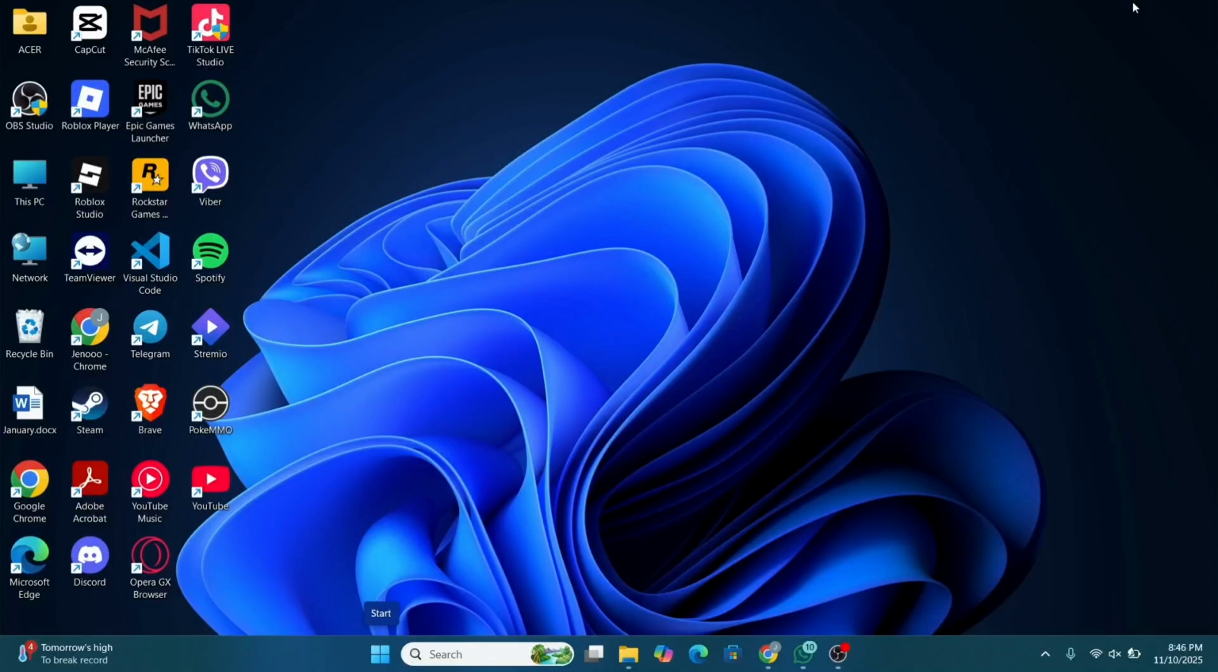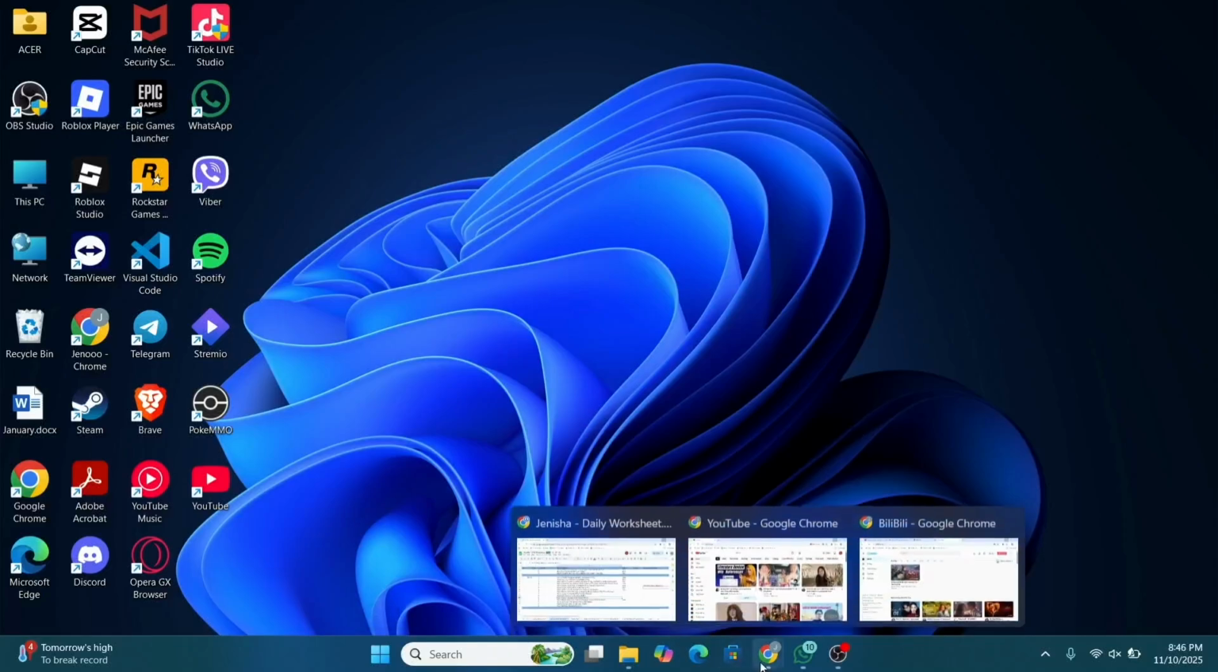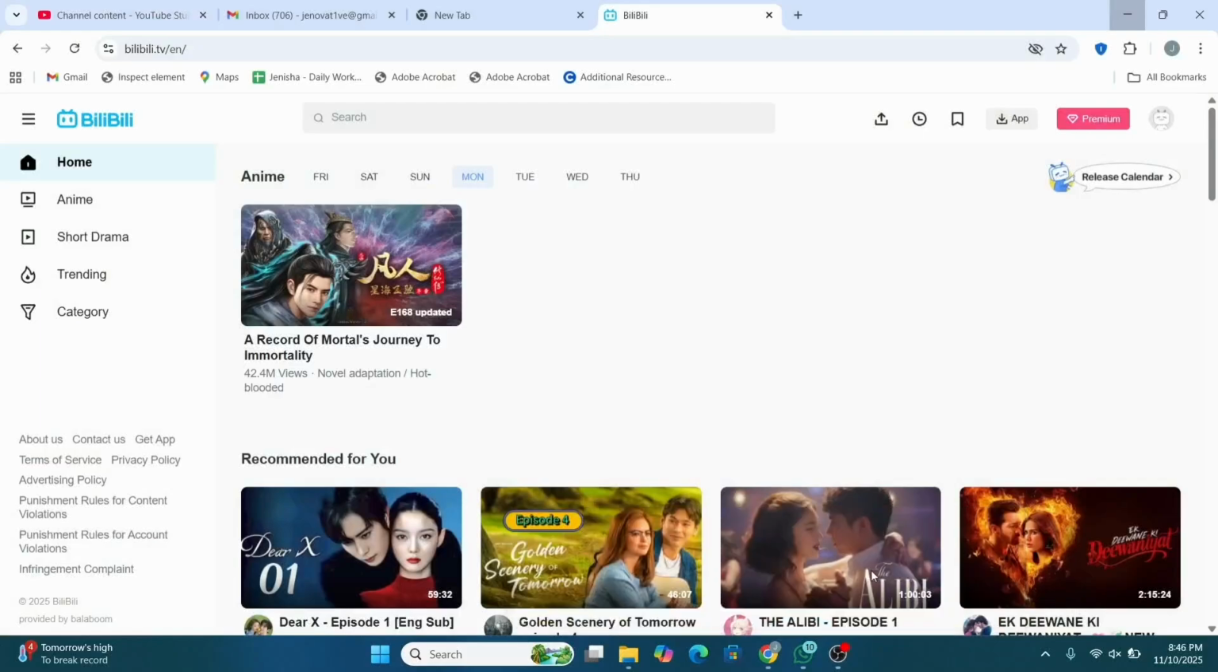You can start by going to bilibili.com for that. So let me just show you, which is this one right here. So you can go to bilibili.tv. And once you are here in this home page, you'll be finding all of the available shows for the Bilibili application. Now from here, it is pretty easy if you want to change your language for the application.